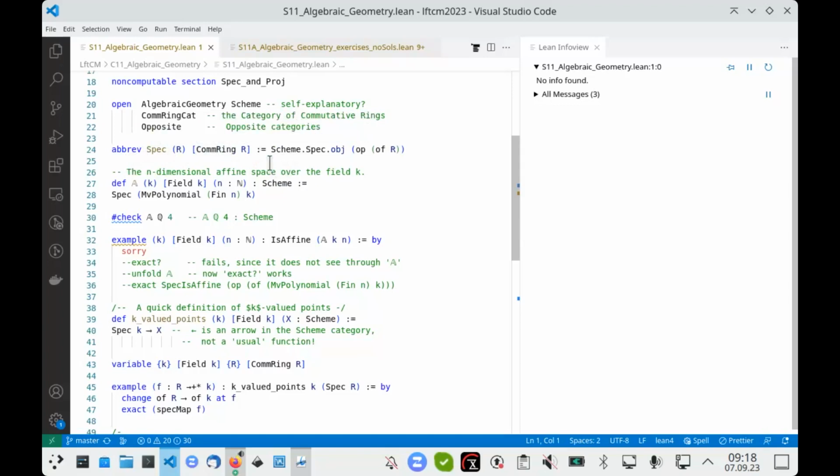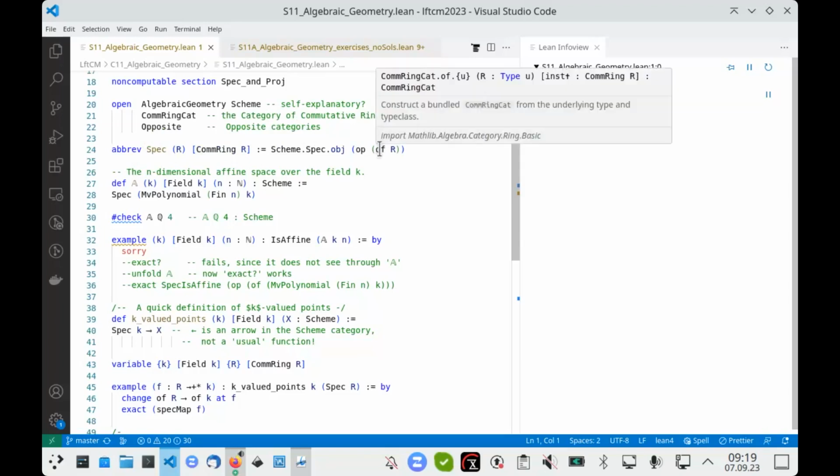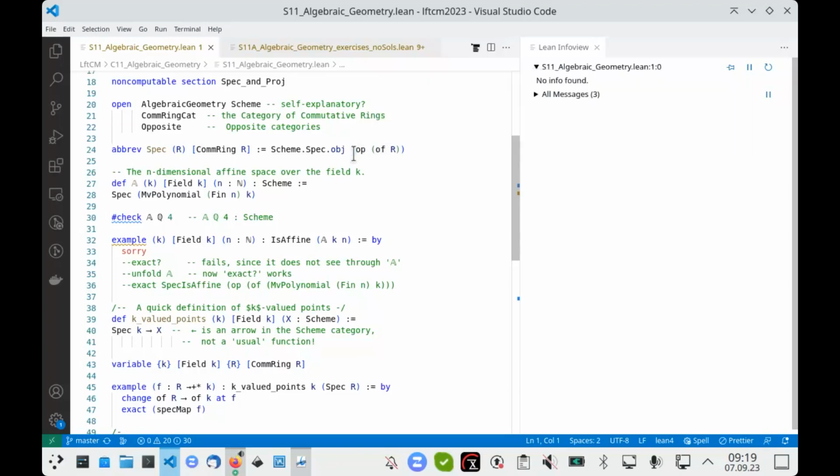So that's the underlying object of the spectrum of a scheme. And then you see that you have to put this of R. Of R really means you take R, the commutative ring, and you think of it as an element in the category of commutative rings, and that of converts a ring, a type with a commutative ring instance, into an object of the commutative ring category. So this takes us from the type R to the commutative ring R in the commutative ring category. Op converts this object of the category of commutative rings into an object of the opposite category of commutative rings, because that's where we're really starting from. And then of that, we can take the, oh, sorry, the spectrum. Okay, so that's what it's doing.